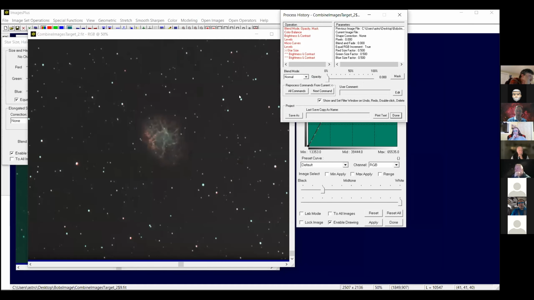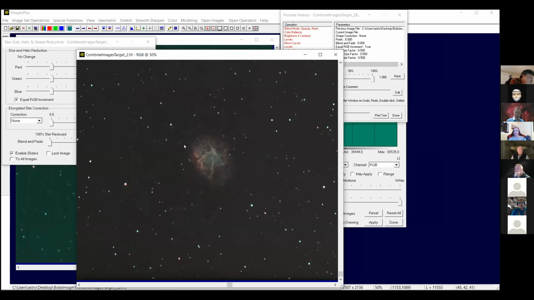Here it is without the star reduction. Here it is with the star reduction. And the bigger stars got smaller, the smaller stars got smaller as well. And unfortunately, when you do that, of course, it distorts the nebula a little bit. So by now you get the idea of masks to the rescue.